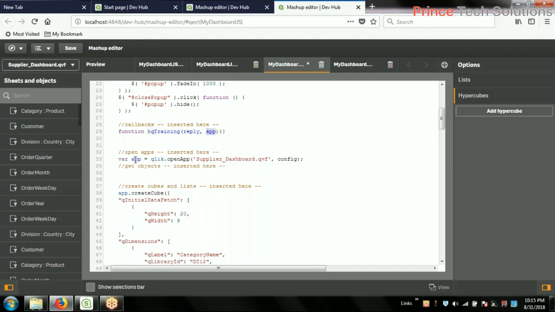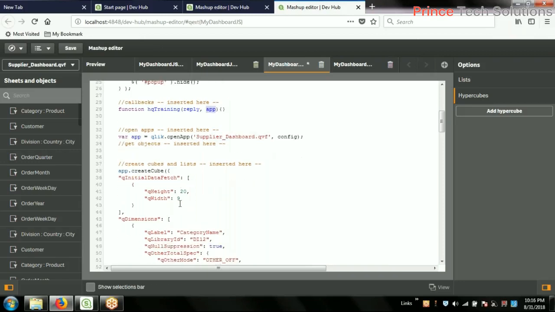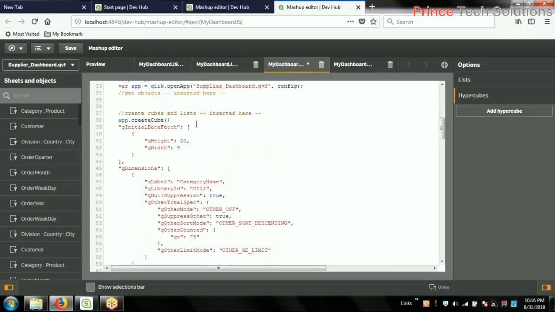Okay, app variable. From the app variable it will call the entire detail of the dashboard, the Qlik Sense dashboard, and from there it will get the data information, like what dimensions and measures are there in the hypercubes. So app create cube. Cube is a small set of data which has the ability to store some number of data in form of dimensions and measures. It is a dimensional data storage unit.